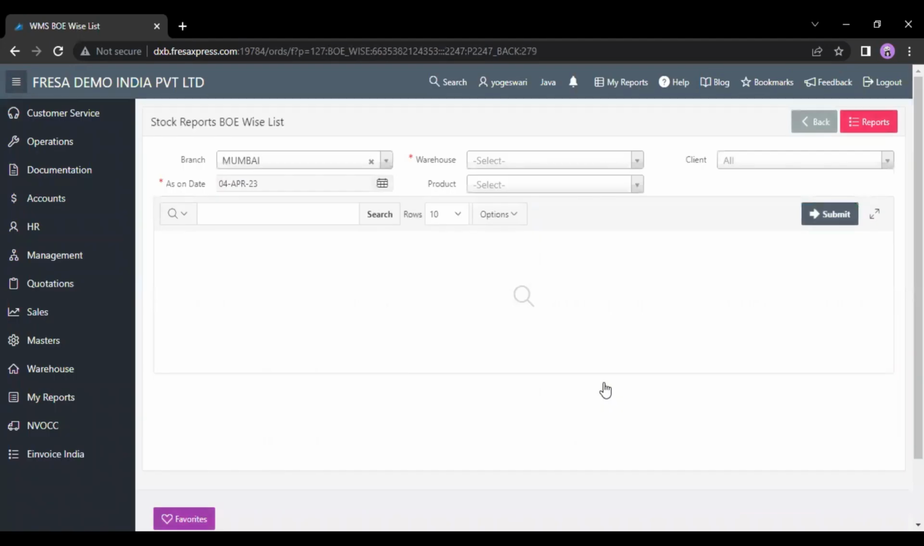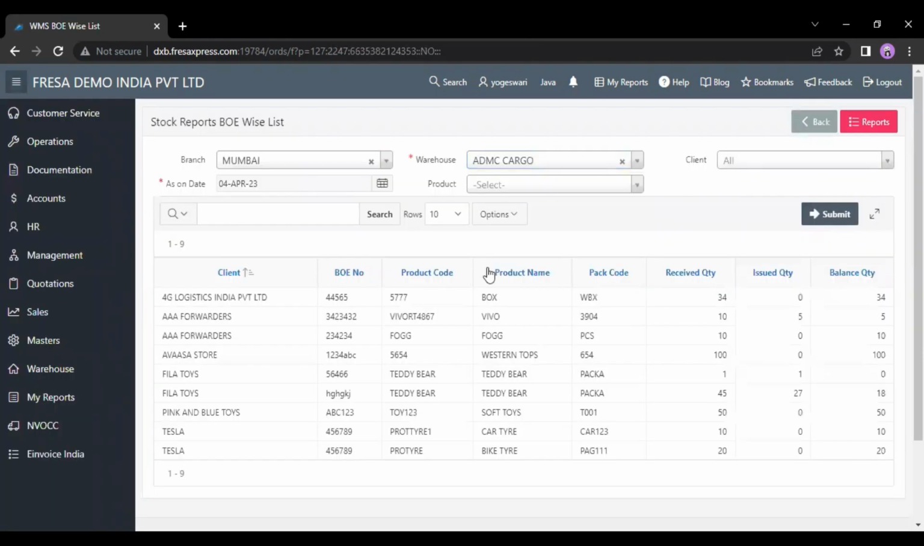On the stock reports BOE wise list page, we have to enter the required details. Then we have to click the submit button. Now we can see the BOE number wise stock list. This is how to generate the stock report BOE wise list in the Fresa application.